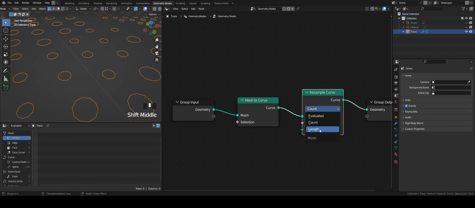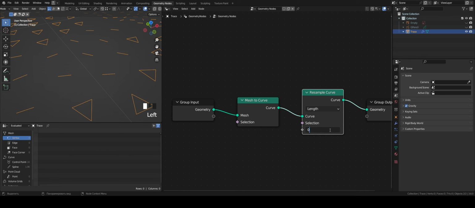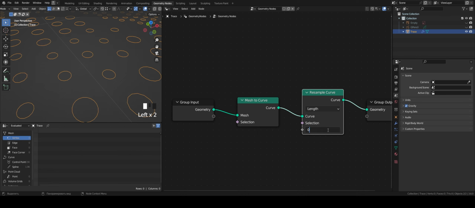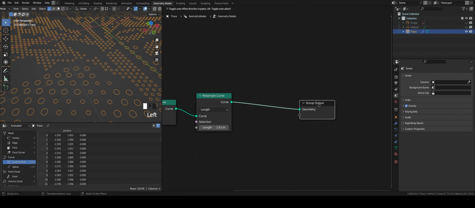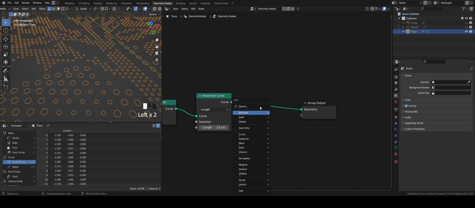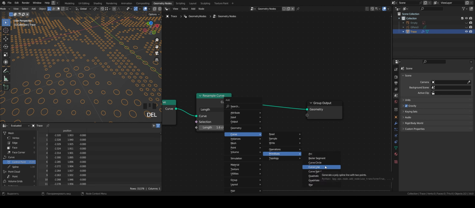Change the method to length so that the number of segments on the circles depends on the circle's diameter. In my case, I set the value to 1.6 centimeters. Add the Quadrilateral node.